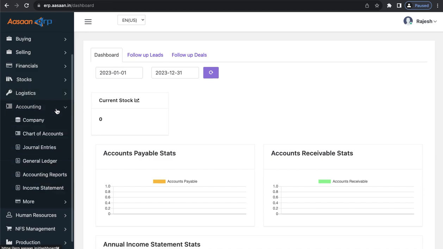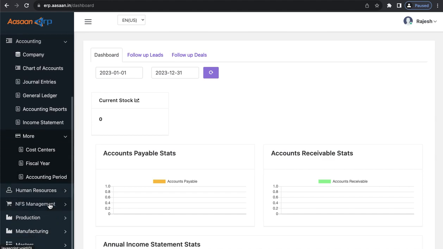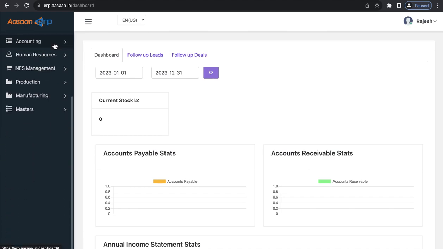And then comes the accounting part. You're well aware of the complete accounting for the accountants. You can create your company chart of accounts, entries, accounting reports, income statement, cost centers, fiscal year, much more than you can think of.